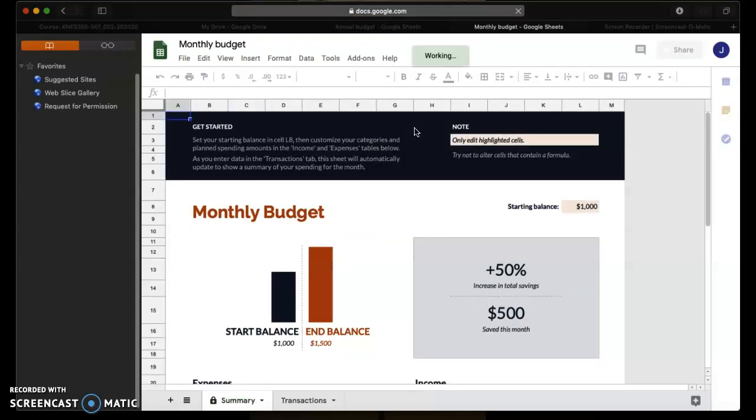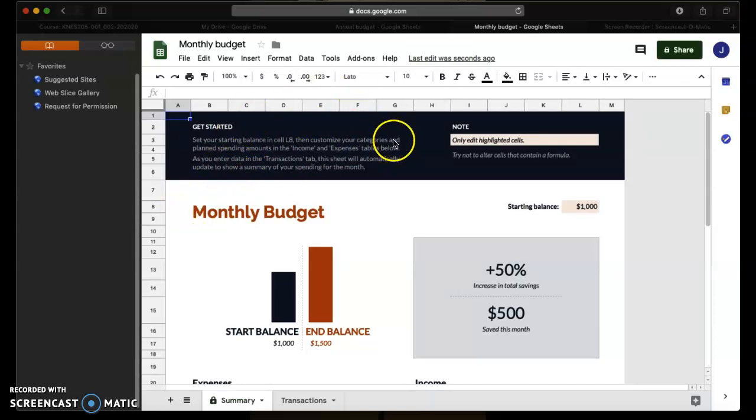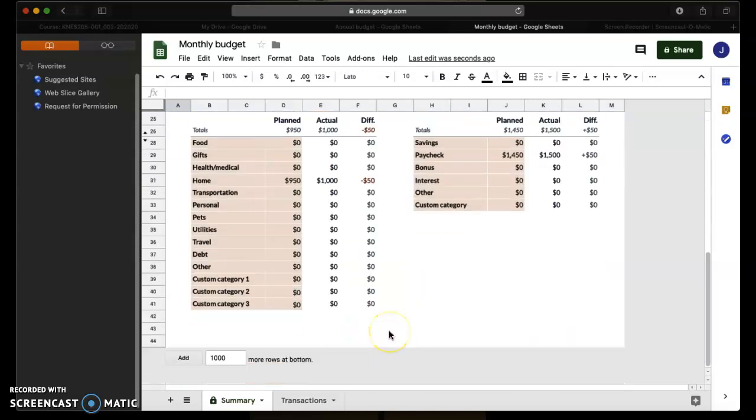So with the monthly budget also, it's kind of explanatory right here in this area. So you will start with the starting balance right here. So that's what you start with, how much money you have. So then you will customize your categories and the income and expenses below. And as you enter your transactions, the sheet will basically automatically update to show the summary of what you're spending.